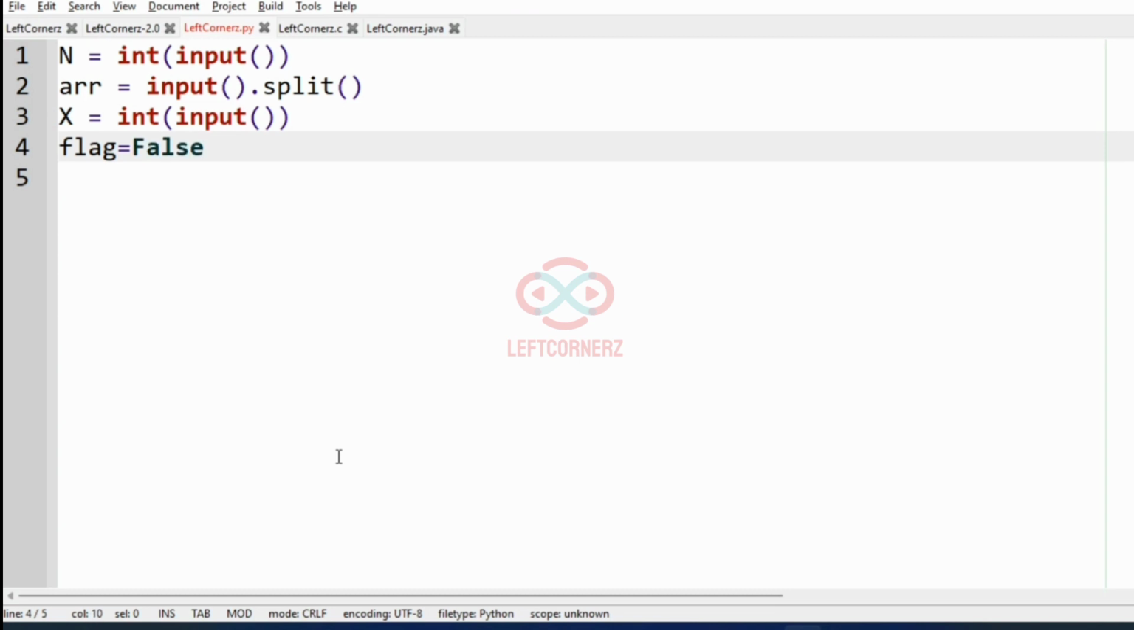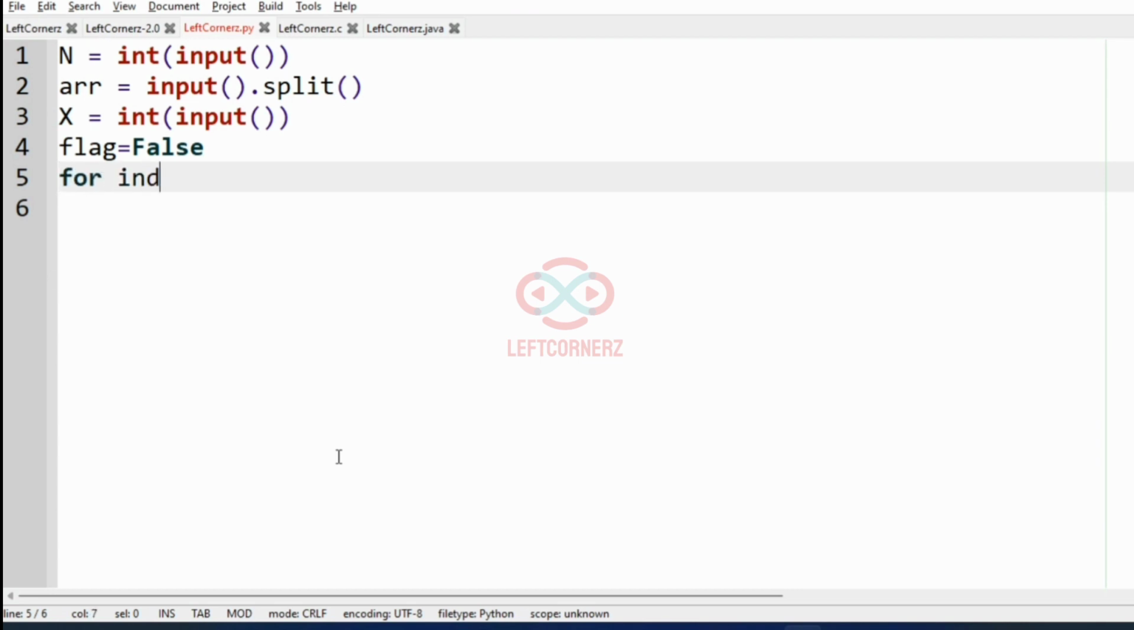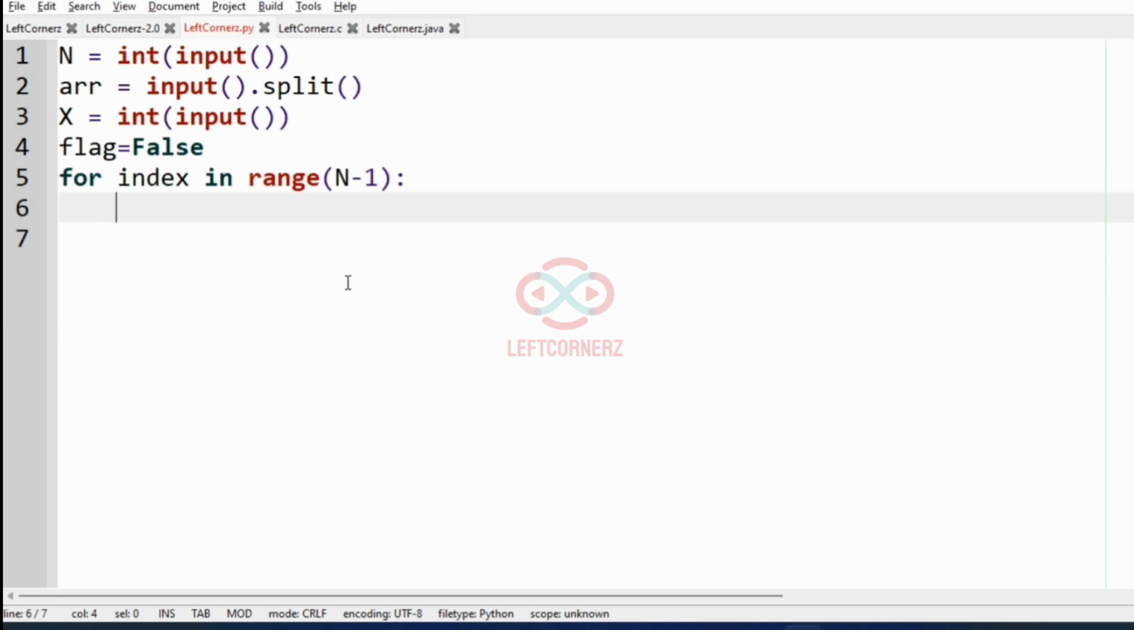Initially flag is equal to false. So after concatenating, if they are divisible by x, we'll change it to true. So first we'll iterate over, that is for index in range n minus 1, and here we are going to first concatenate the adjacent integers.